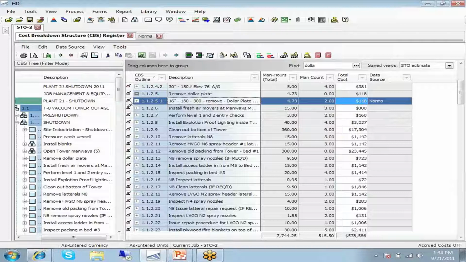Okay, so what we've got here, just in summary, is a very fast and effective way to get detailed estimates done for shutdown, turnaround, maintenance projects in a highly flexible, highly customizable way. We can leverage these industry standard norms, but we can also customize them to reflect the way we work, the language that we use, the terms that we use, and really create a very fast and effective estimating process just by picking the items we need out of that norms browser.